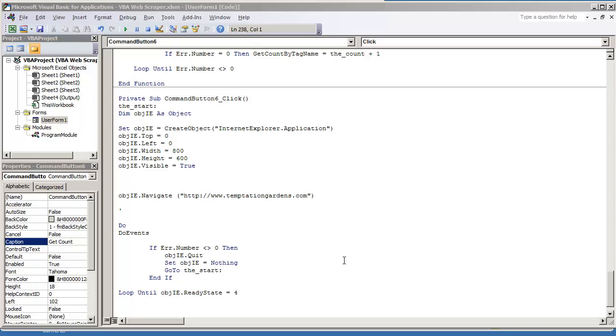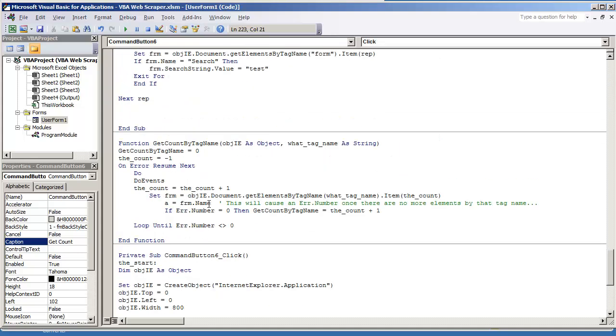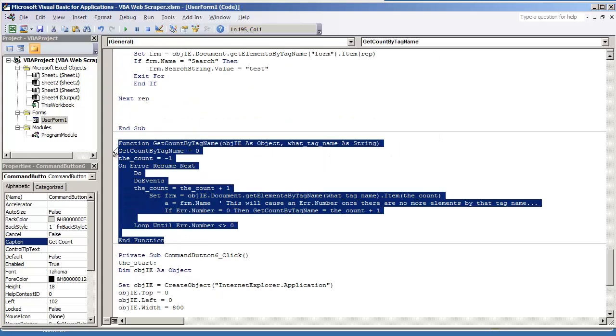Okay, now in this next video, what I'm going to demonstrate is how to get the count of elements by their tag name. This is going to be very important before getting into entering and inputting data into a web form field. Let me explain what I worked on for this video. I created a function that will give us the ability to just call one line of code to get the count by the tag name.